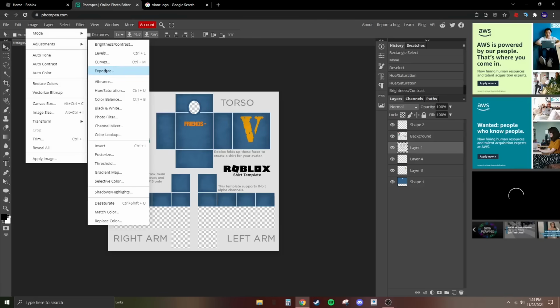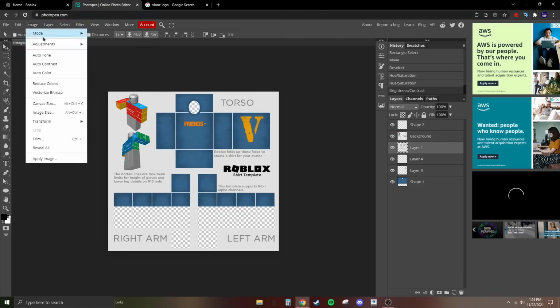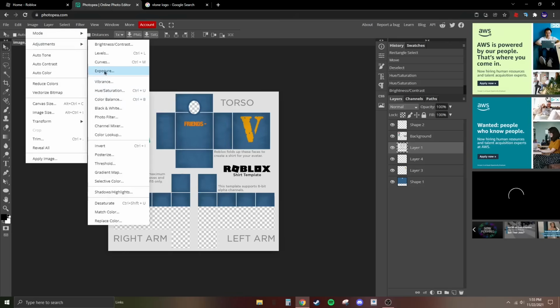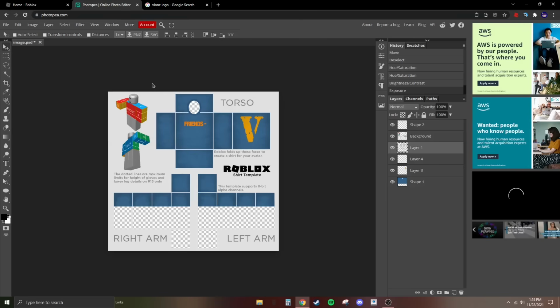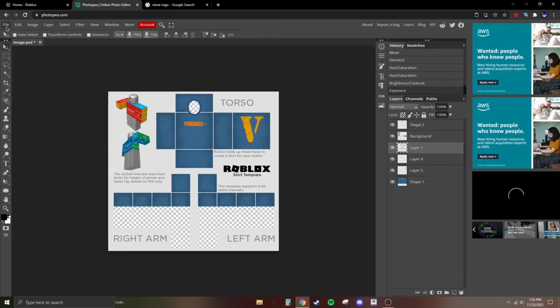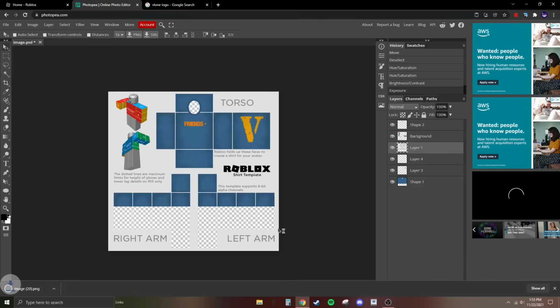If you want to change the exposure of the shading, go up to image, then adjustments, then exposure, and then set the offset. And as you can see, it'll change how the shading looks. So I'm gonna set it to right there. Okay, and now I'm done. What I'm gonna do is go up to File, Export as PNG. That is really important, and save.